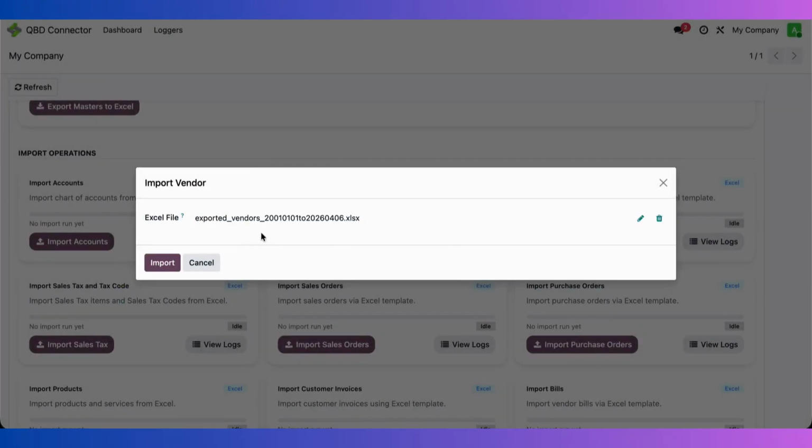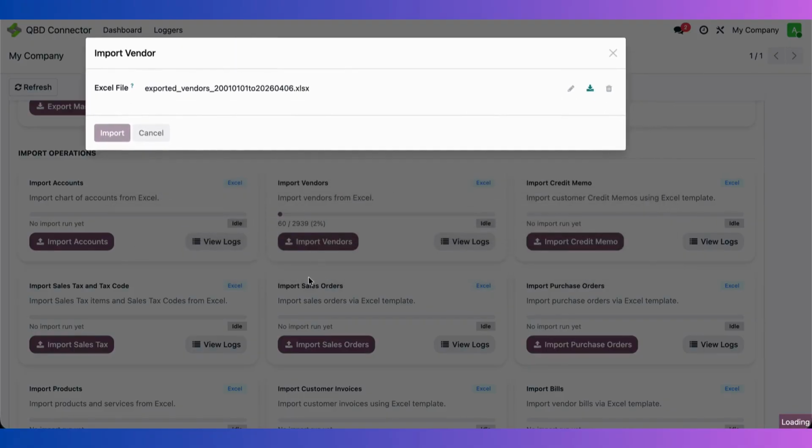Once you add the Excel file, you just have to click on import, then the import will start. You can see in the background there are imports going on. You can see the progress bar also. Let this import finish, then I will show more about it.